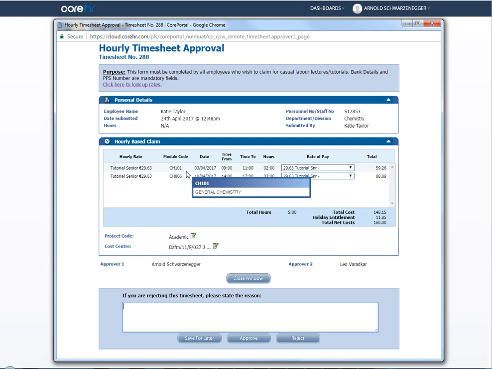I'm going to reject this claim because the claimant had claimed tutorial hours for different modules, which in this imaginary scenario represent two different cost centers. It's very important for claimers and approvers to remember one cost center per claim, one department per claim. That's the golden rule. Let's go ahead and enter an appropriate reason and reject this claim.